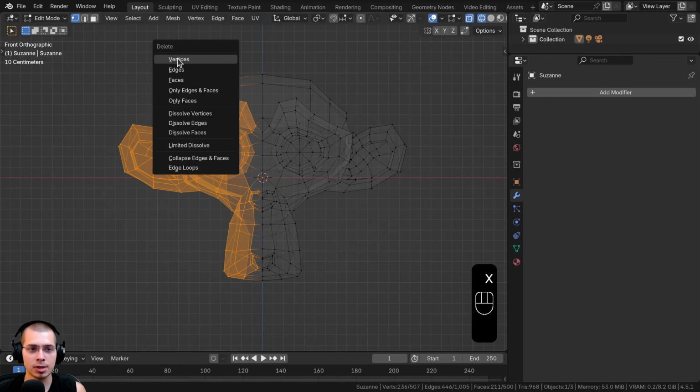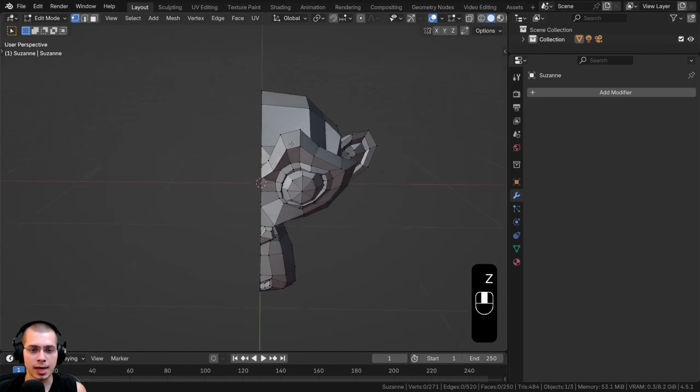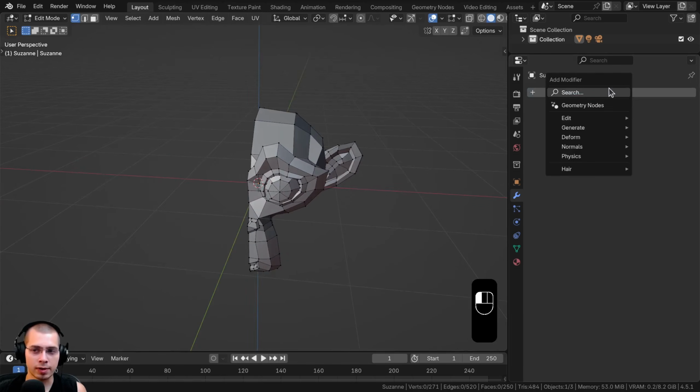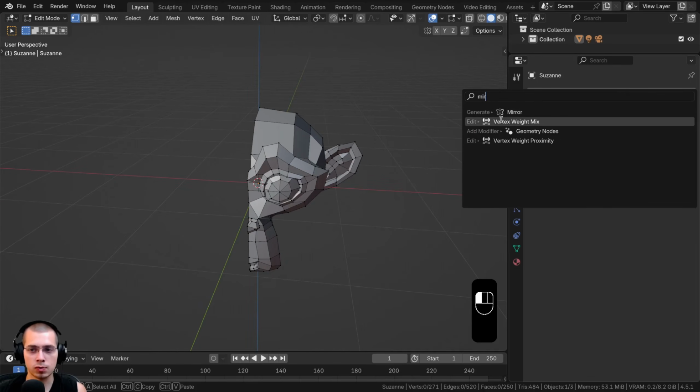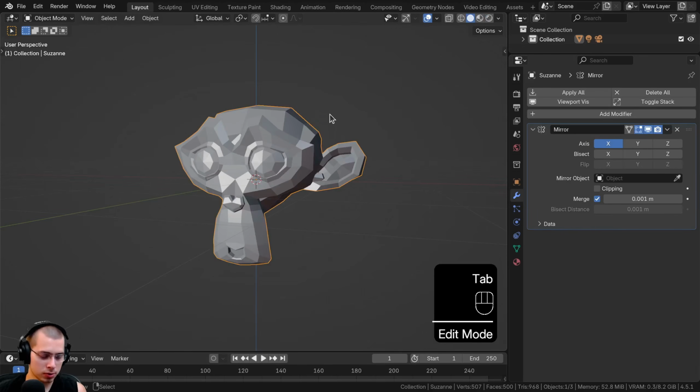So I'll hit X and we can just delete the vertices. And I'll go back to solid view. So we now just have half of a monkey head. So now if I click on add modifier and I search for the mirror modifier, you can see the monkey has been mirrored over. So then what I could also do is, for example, hit Control 2.